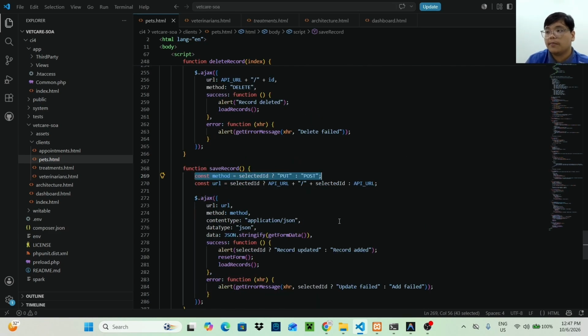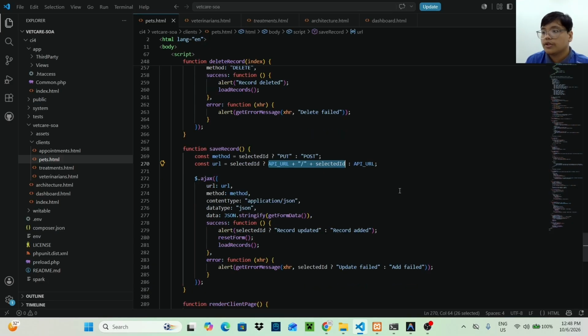So the PUT is for updating an existing pet. For this line, when the user clicks edit, the selected pet ID is stored. Therefore, the method changes from POST to PUT. So this line indicates that the selected ID is added to the URL, so the API knows which record should be updated. The updated form data is converted into JSON and sent to the API using a PUT request. After the database is updated, the latest data is displayed.